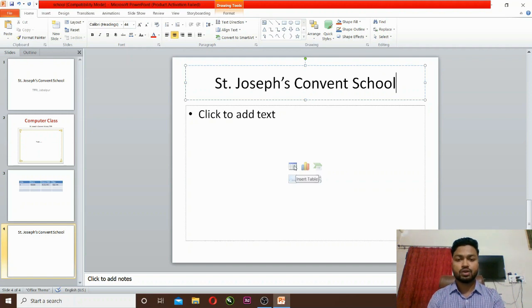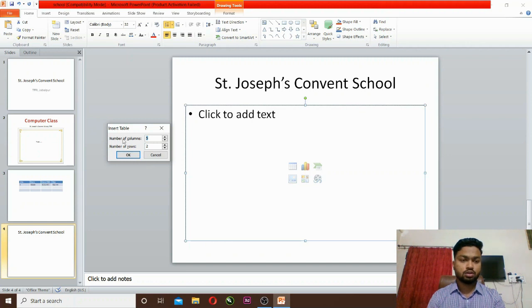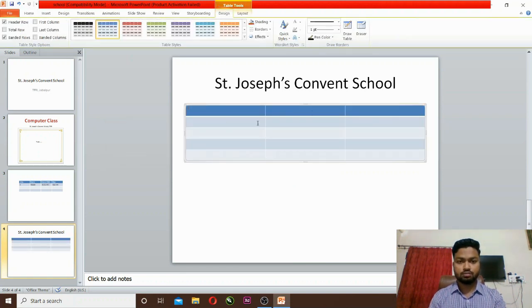Okay, so what I will do, I'll click on insert table. Now here a pop-up appears asking the number of columns, how many columns I want. I can give there how many rows I want, 5 rows, and press OK. You can see 3 columns and 5 rows. Now again the same thing, you can see the cursor is blinking here, so you can write whatever column headings you want to give.